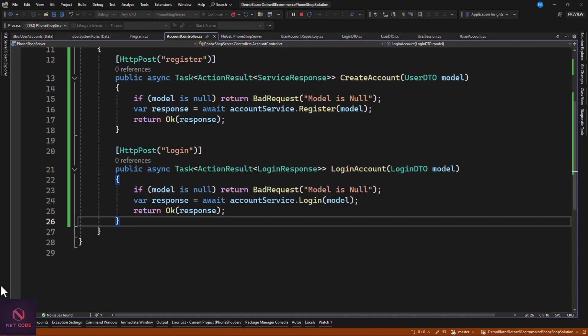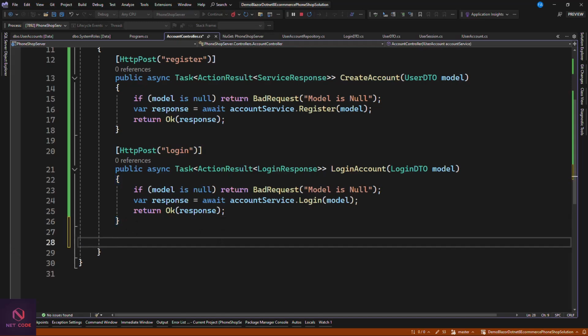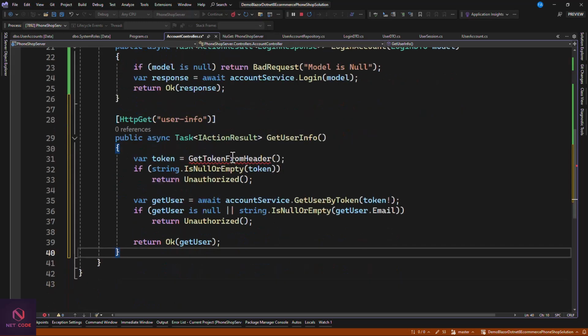So inside our controller here, we first want to get this method, and that is a get user info. This is going to be the get type. As soon as we send the access token, the client appends it to the header and makes a request. When the request comes in here, you want to get a token from the header.